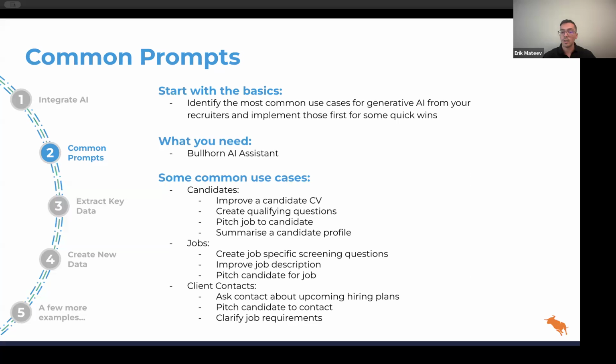requirements for that job that I just created. So candidates and jobs were more focused on improving the quality of data and creating new data points to help the recruiter, while the client side was more focused on generating content that they can easily then push out to their customers. So these are some of the more common use cases that your consultants are most likely already using generative AI for.